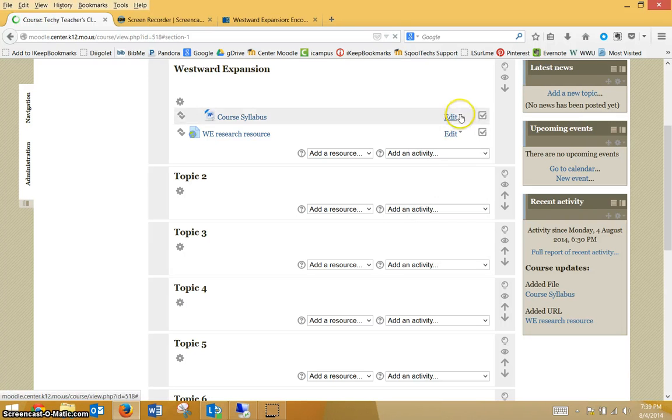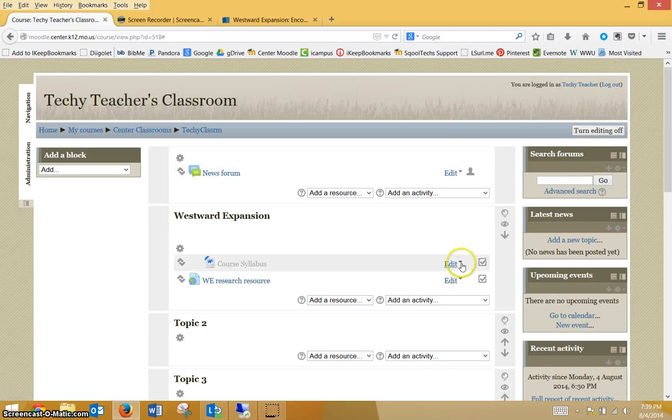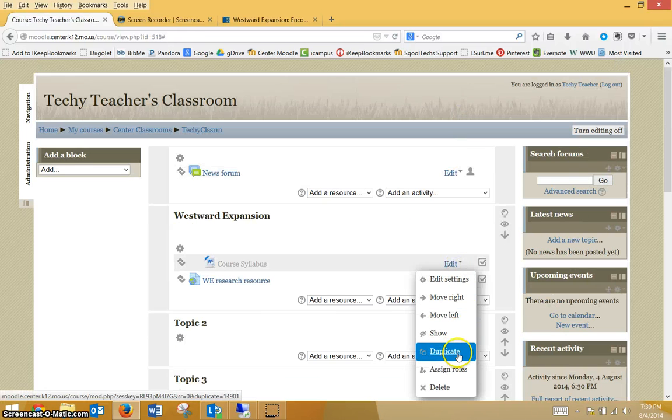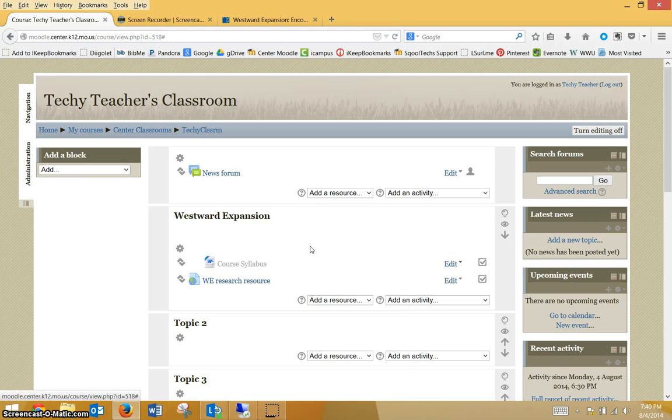So let me just go ahead and apply that. Whoops. And then duplicate will do just that. It takes your document and duplicates it. Don't worry about assigning roles for right now. And of course, deleting will delete that back out of your course in general.